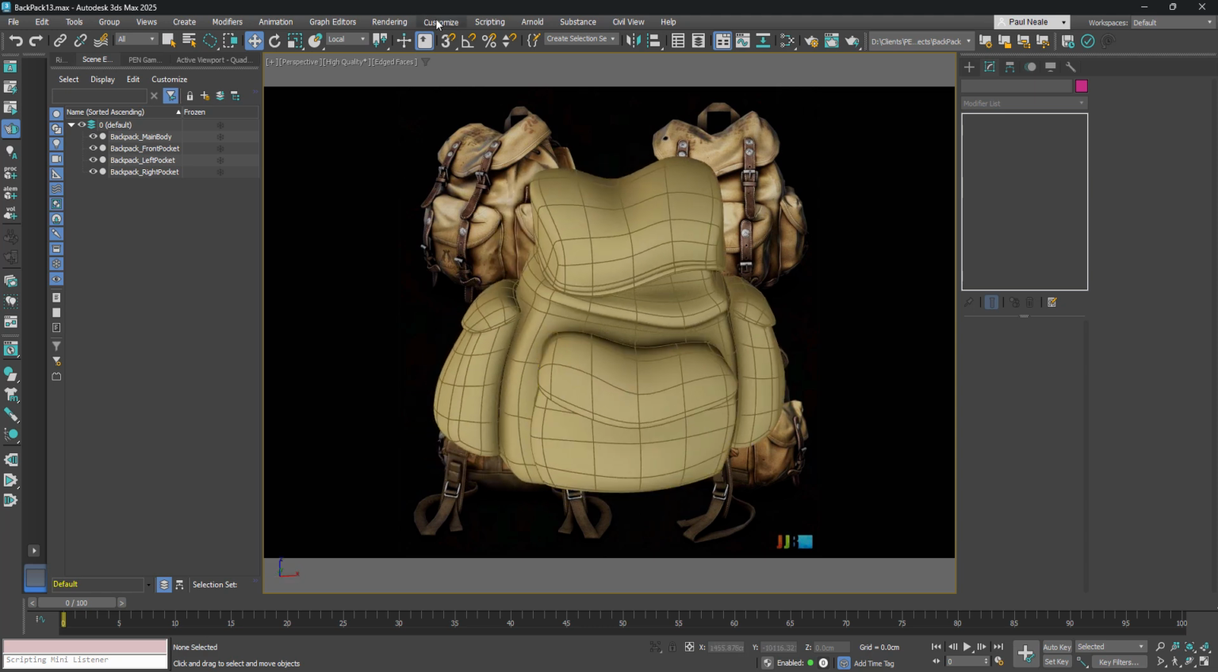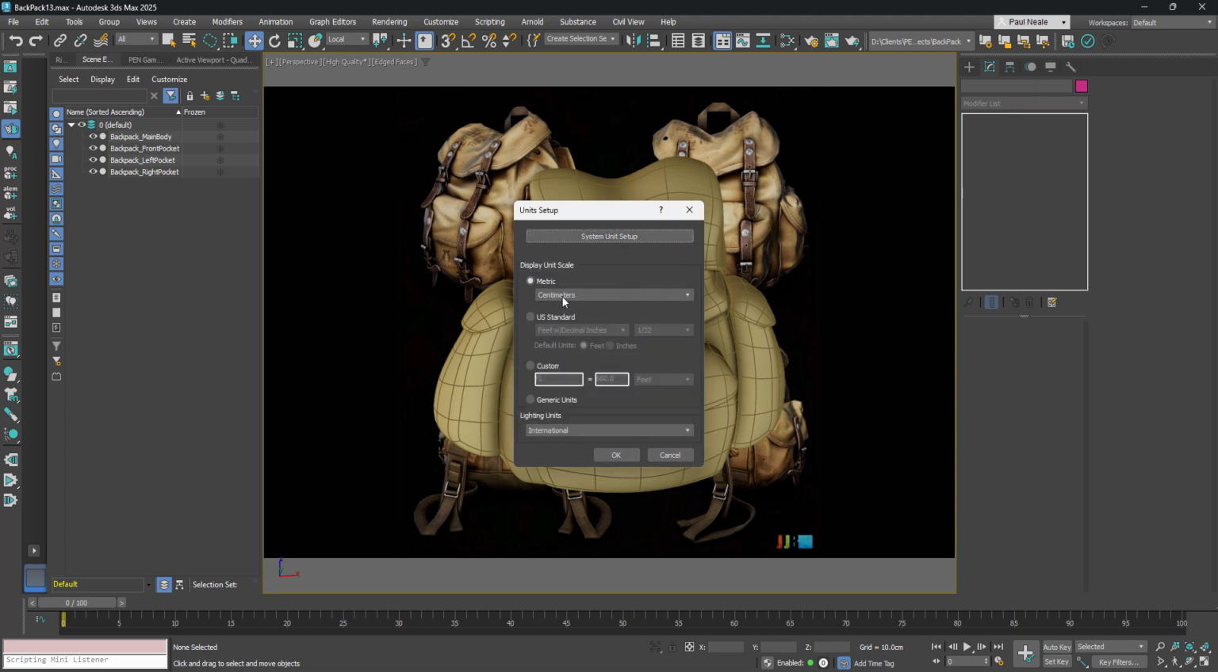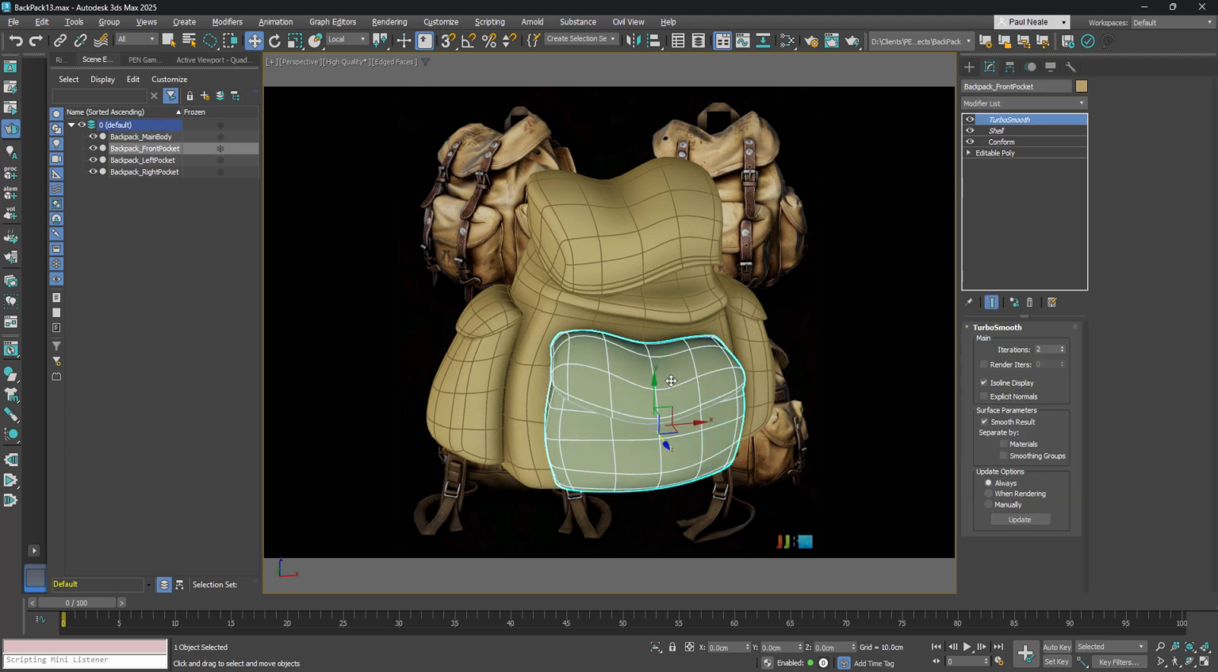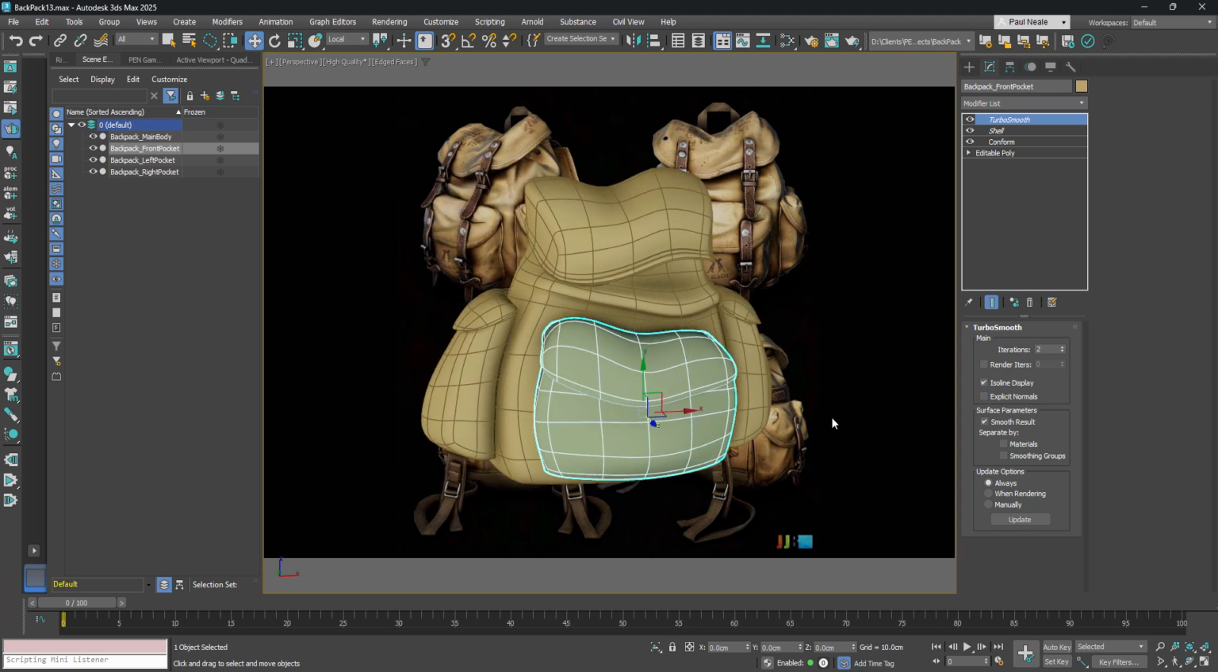So if you set up things, make sure you're going to your unit setup and setting up your unit scales and working to a given unit scale and actually understanding what size you're building. So there's a tutorial on that. Make sure it is followed, part of setting up your scene and setting up your Max project, okay?